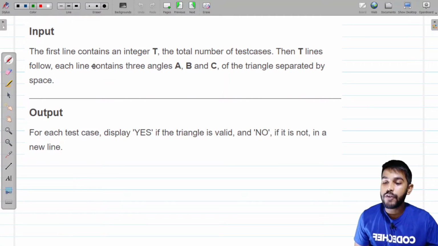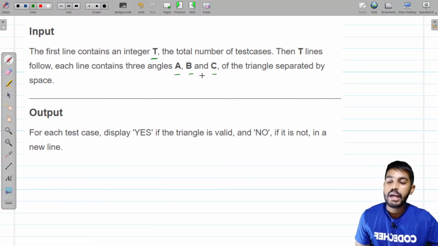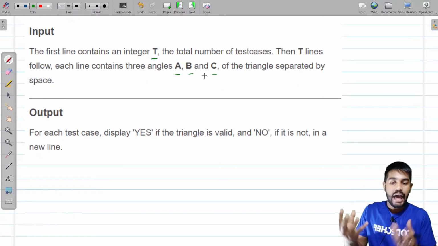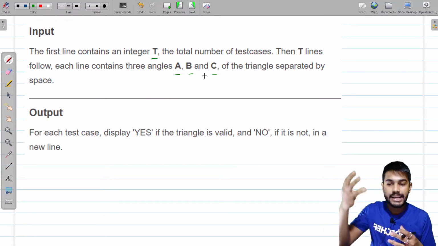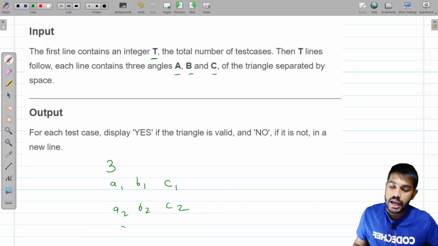We would be given T, the number of test cases, and three angles A, B and C. Now, what are test cases? Test cases are just like normal cases, and you need to handle each case separately. Suppose the number of test cases is 3. Then there would be A1, B1, C1, then A2, B2 and C2, and A3, B3 and C3.